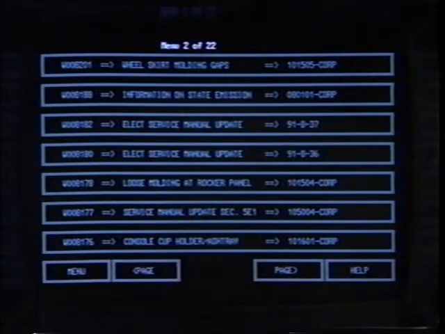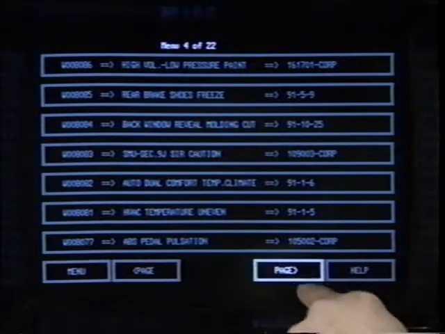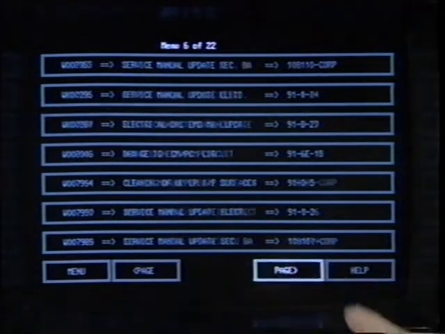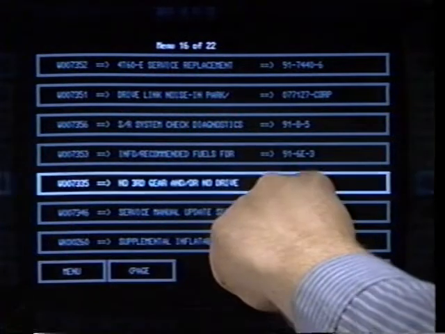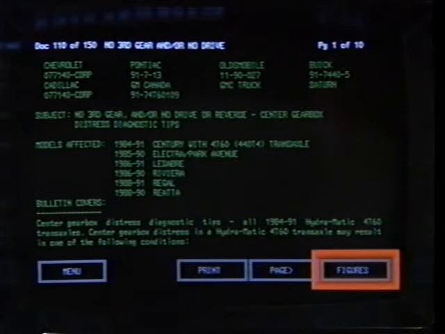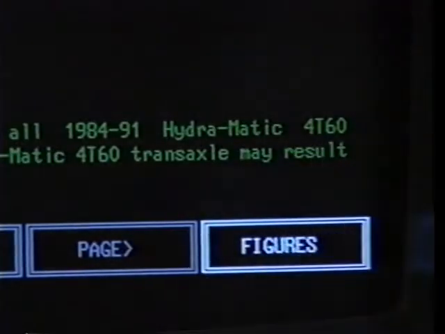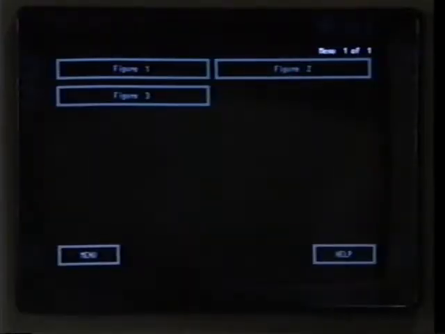If the search is successful, the T100 lists the titles of the bulletins that are available. To view a bulletin, touch the screen. If a service bulletin has a diagram in it, figure appears in the menu at the bottom of the screen. To see the picture, touch the Figures button. If more than one figure is available, there is a box for each figure. Touch the appropriate figure box.